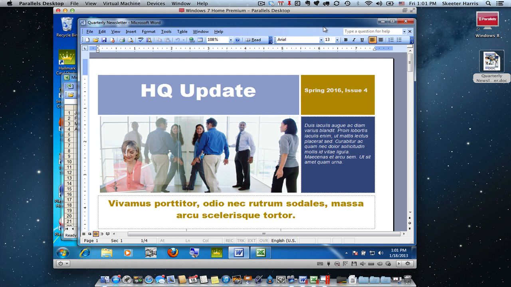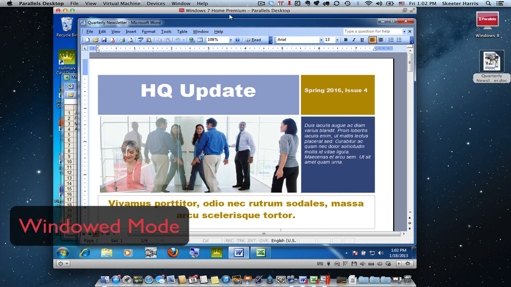Parallels offers a mode of operation called coherence mode, which causes Windows and OS X applications to seamlessly meld together and act as if they were part of a single operating system. If we look at this Windows 7 virtual machine running in windowed mode, we can see the desktop with different applications and folders along with the Windows taskbar. Notice we also have Microsoft Word and Excel running.